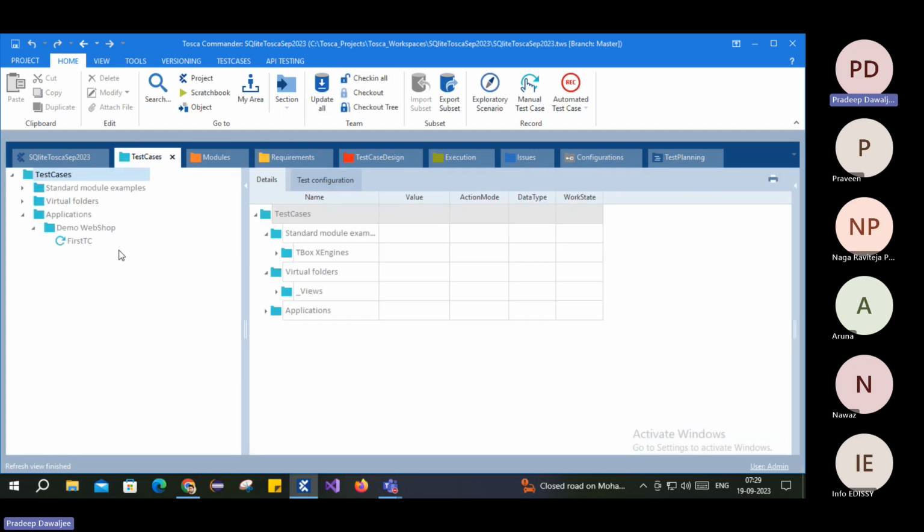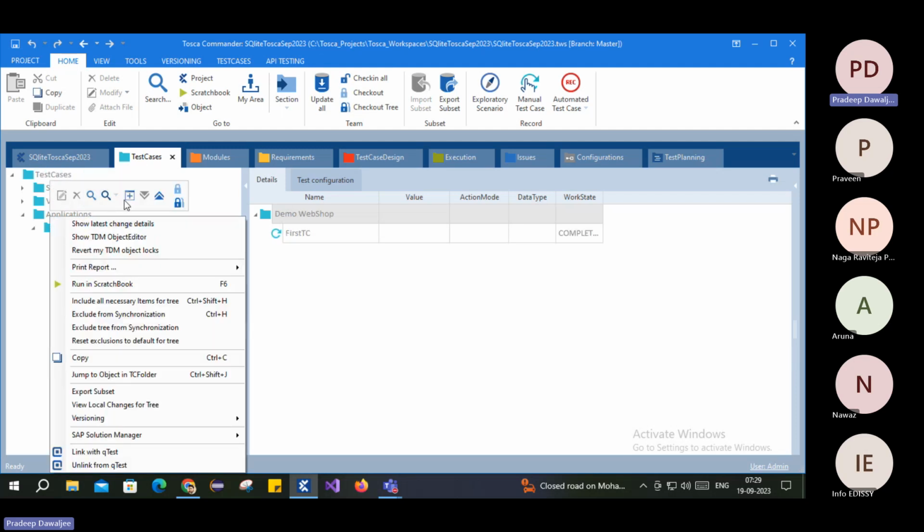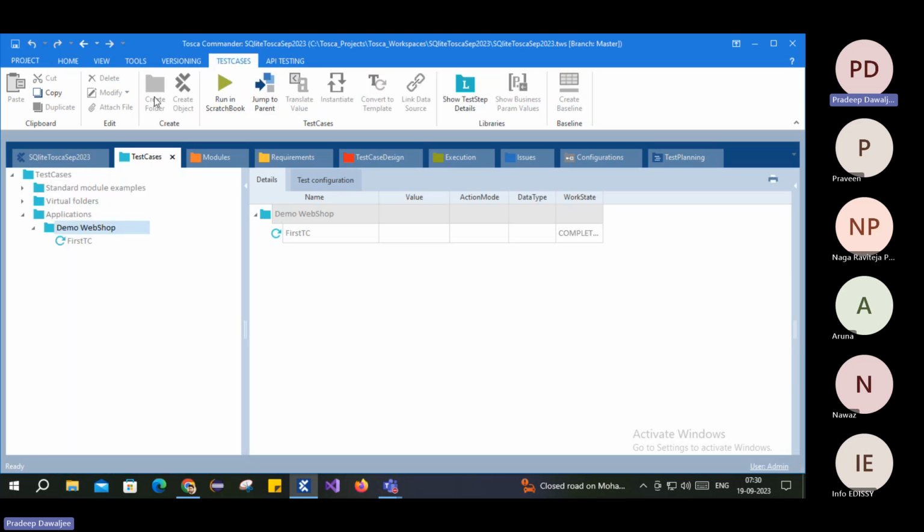And now let's say I want to add a second test case. What would you do in that case? You would obviously go to this folder, right click, and try to create the test case, right? But here we are not getting an option to create a test case. Neither in the test case section, if you see, will you be able to create anything in this folder.